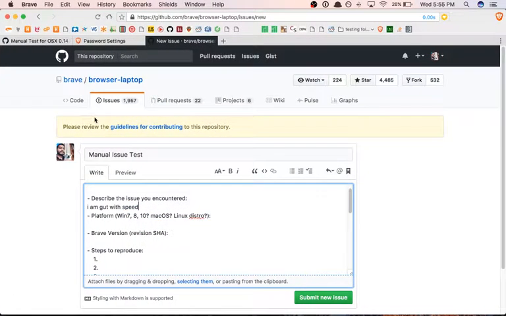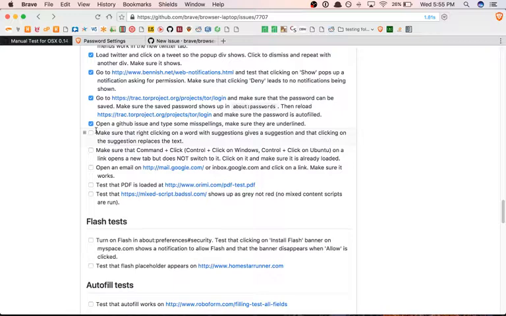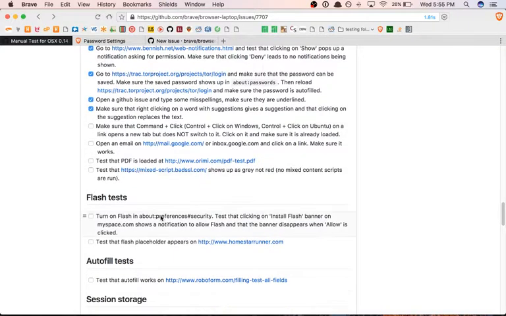Cool. So it does replace those misspelled words. So, okay. Make sure command click on a link opens a new tab but does not switch to it.